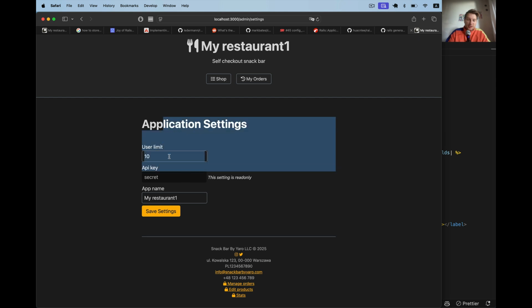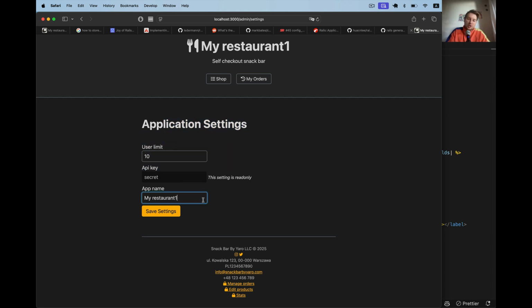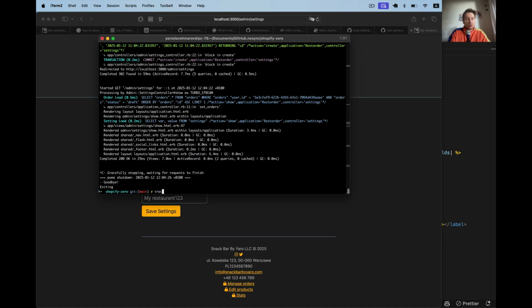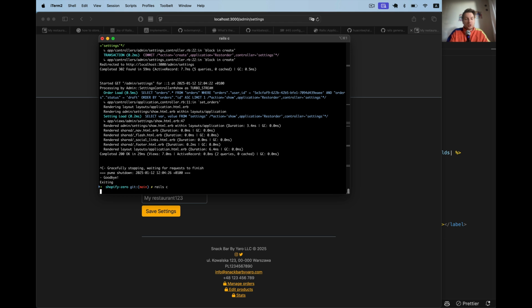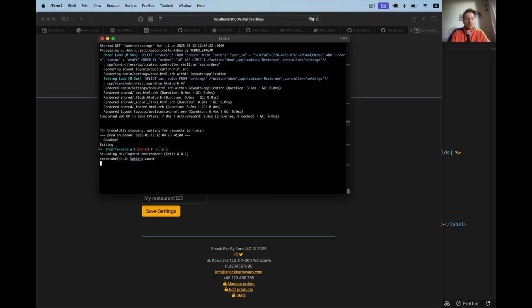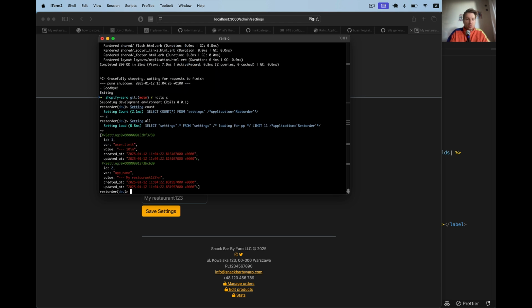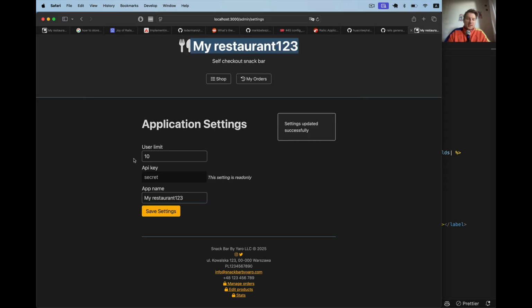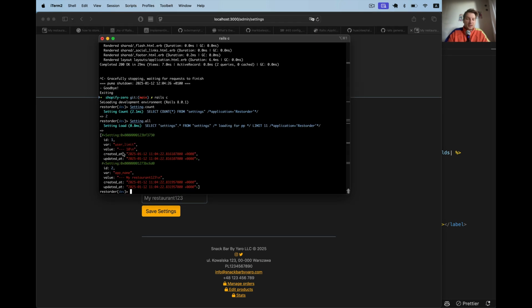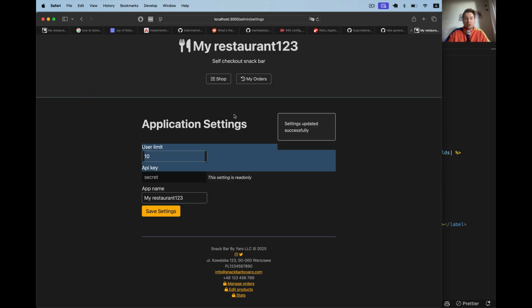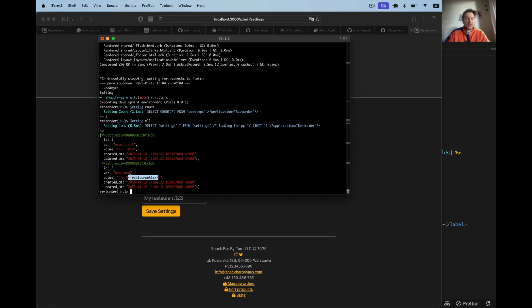And here we have the application settings. So we have like the restaurant name, for example. Here we have the default restaurant name. I will change it to 123, save settings. You see, we have this new restaurant name. And if we go to Rails console, Setting.count, Setting.all, you see these other settings have been also saved, but we also have the application name that is taken not from the default, but from what we actually have in the database. So this is really nice.